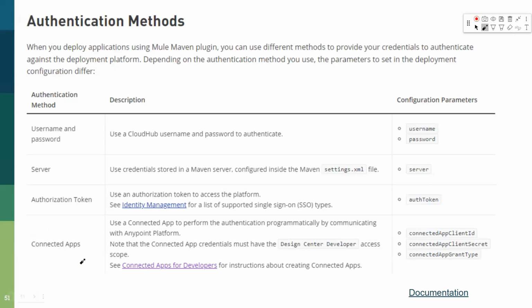And the credentials, when we create connected apps, the credentials it creates for us are here. They are called connected app client ID and connected app client secret, and the connected app grant type is by default, I think, client credentials. So we are going to see this one hands-on.